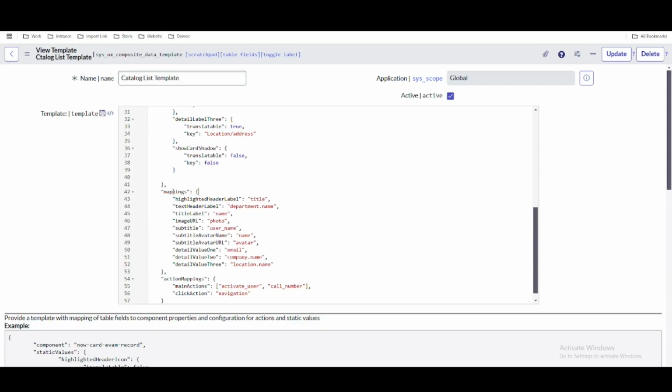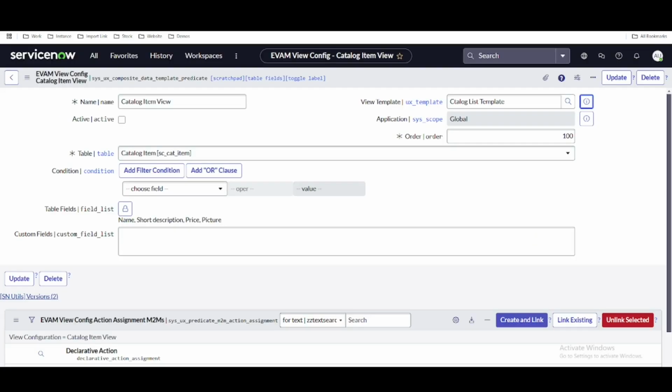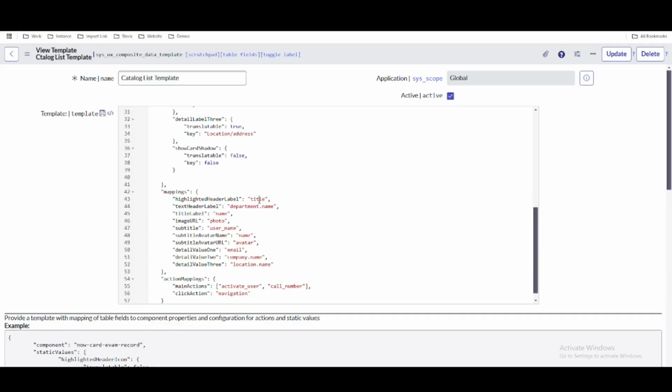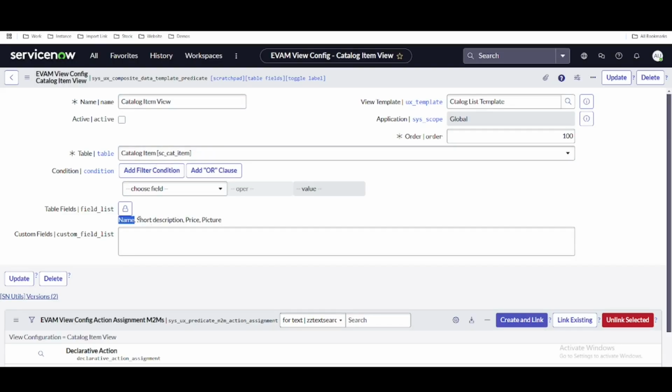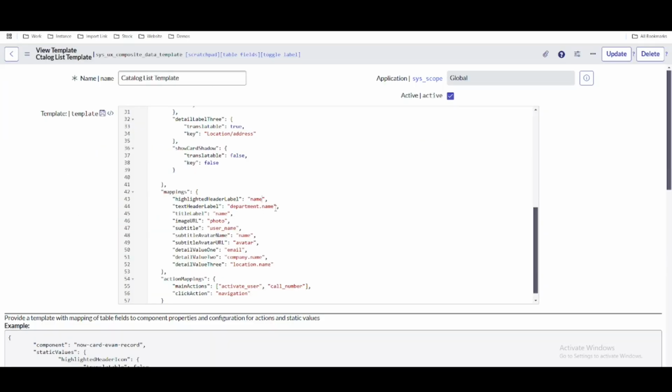So what will be your highlighted header value? From where will this highlighted header value come? You can say that the highlighted value will come from the title, so you can put that name here. This should come from sc_cat_item name, so you can change that to sc_cat_item name. So we'll say that the highlighted label will come from the name. Then we can say what should be the highlighted header label. So the text header label, that you can define. Let's say I want to put the short description. So instead of name, we can say short description.